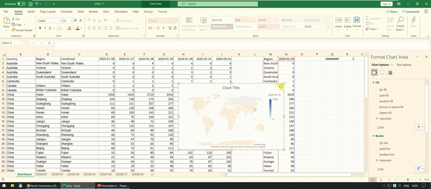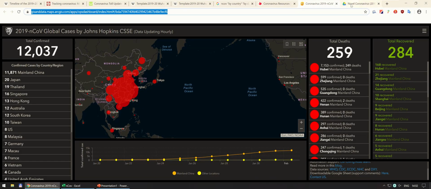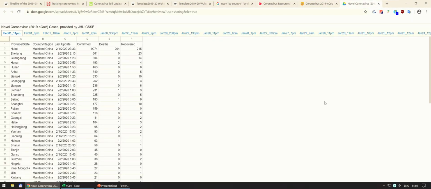Not doable. So I hope this was vaguely useful, and as I said, if you want to play with the data, I'll link in this one and this one, or you can use whatever data you want.